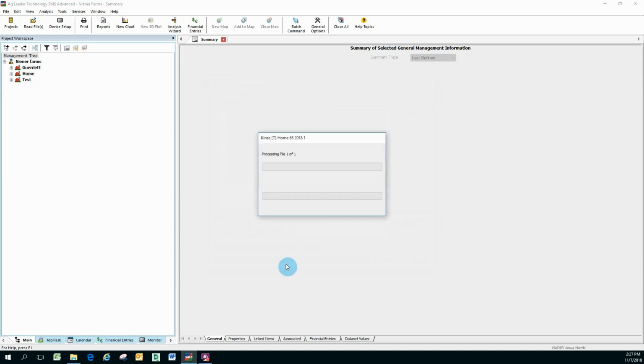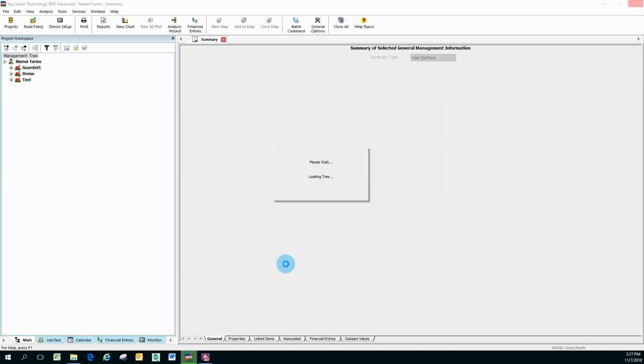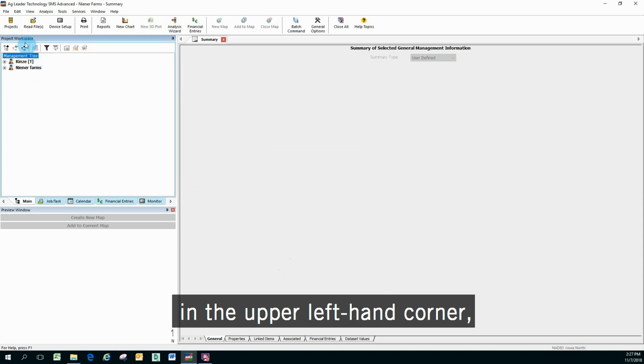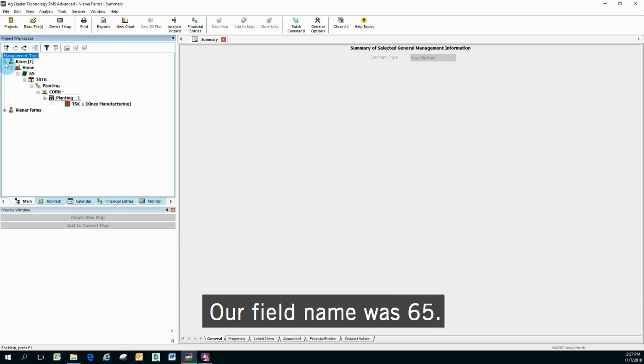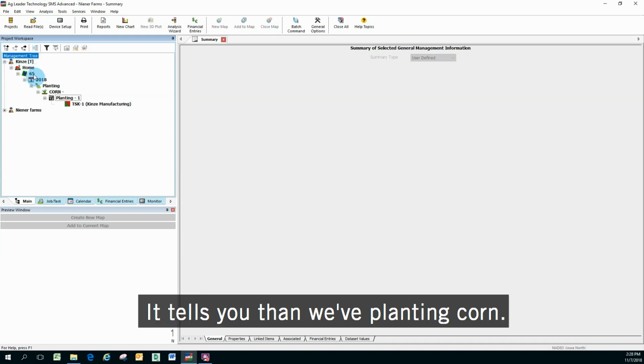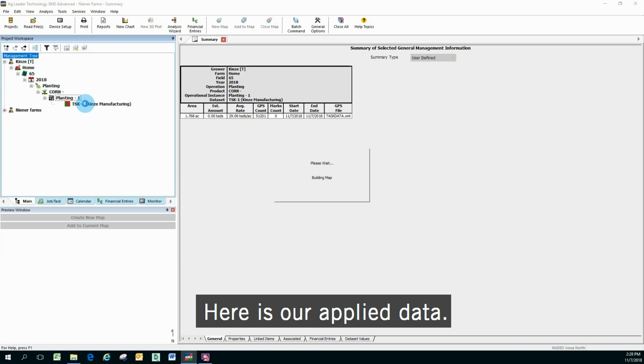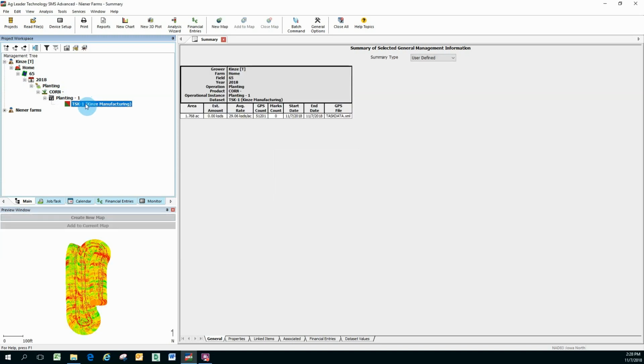And again, the length of time depends on how many fields and the size of fields you have. Ours is just one, so it's pretty short. It'll process that information from the field. You can now see in the management tree in the upper left-hand corner, there's now a new grower up there called Kinsey. Our field name was 65, and then it tells you that we've planted corn. And here is our applied data in the lower left-hand corner in your preview window.